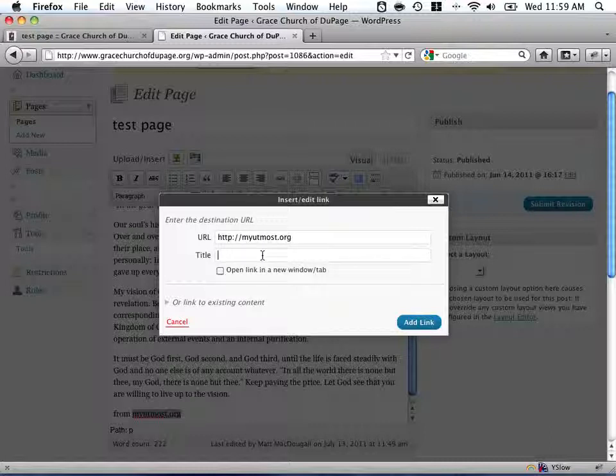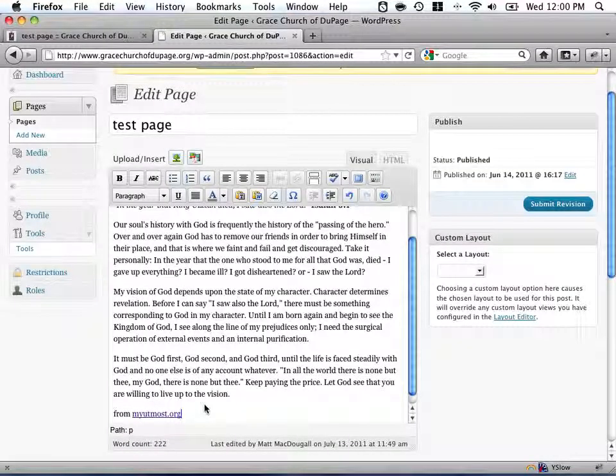And it's a good idea to always put a title too. And then if it's an external website, you can click this to have it open in a new window. Then our website will remain open in a window as well, so people don't have to navigate away from our website necessarily. Okay, so there's that link.